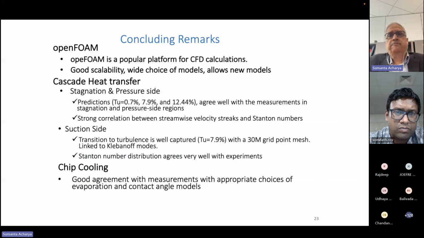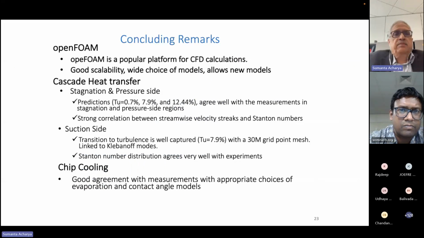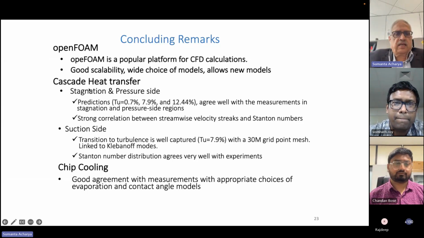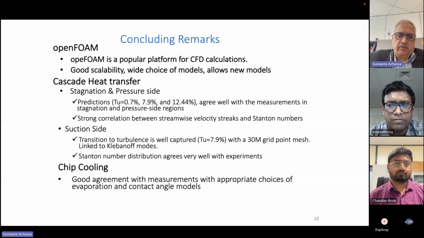So I'll conclude here. I think I'm just on time, probably didn't leave time for questions. But just OpenFOAM is a very popular code. We have done a high Reynolds number calculation for vane heat transfer with good agreement, and we are right now doing work on chip evaporative cooling, doing evaporation right now. We'll look at boiling in the near future. Thank you.